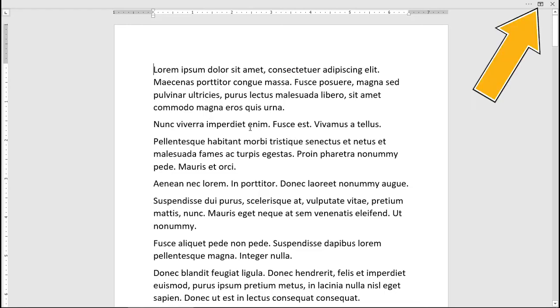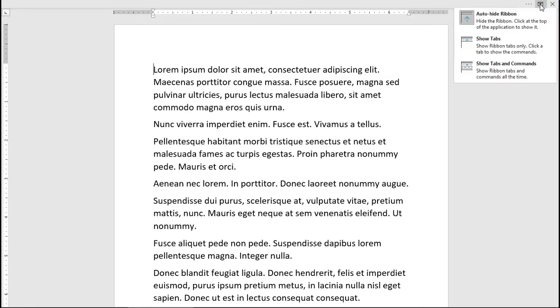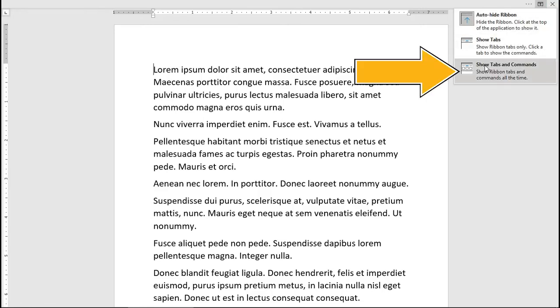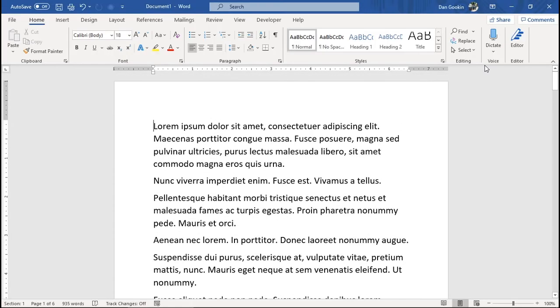Yes, it does. To restore from full screen mode, click the ribbon menu again, it's up here, and then choose Show Tabs and Commands, the default. Word's visage is restored, but the window is still maximized. To restore the window, click the Restore button here in the upper right corner of the screen.